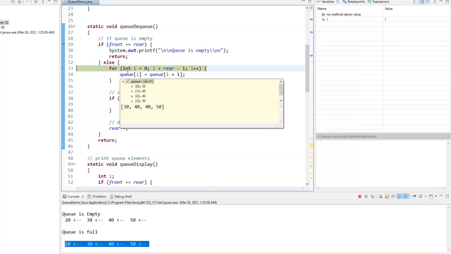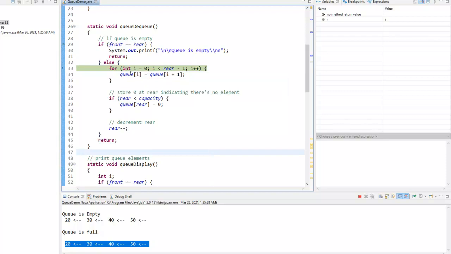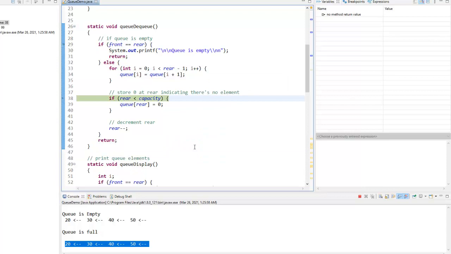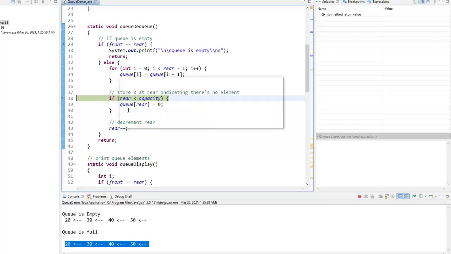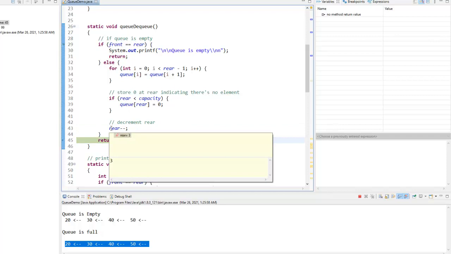See here, 30 got overwritten with 40. Again, 40 got overwritten with 50 and this operation is over. Now my first element, which was 20, got deleted, but there is still one element, 50, at position 4. This we have to override with 0, and we do this in this particular block. You can see here that your rear position has now moved to 3.